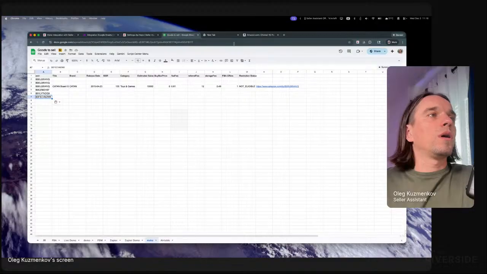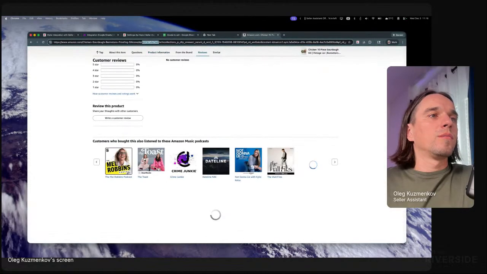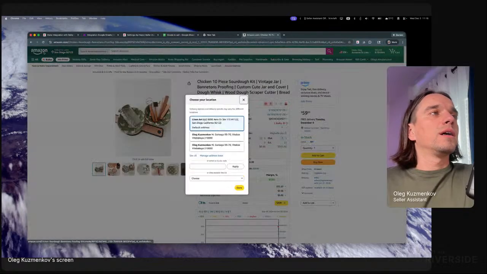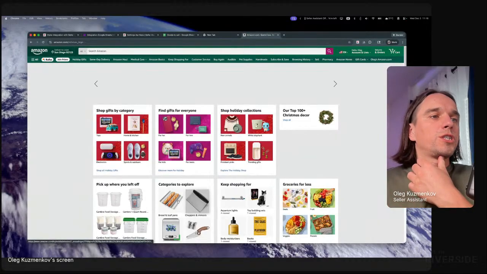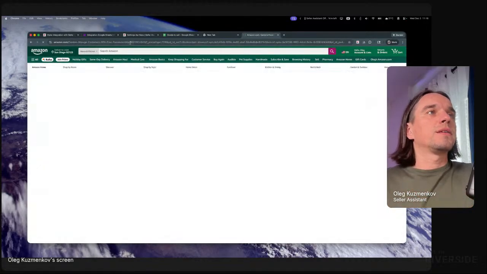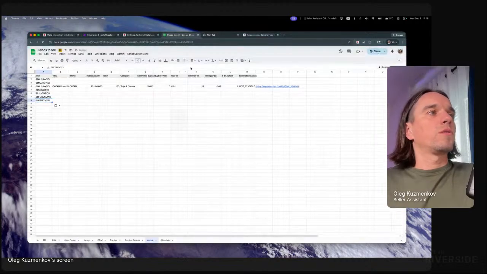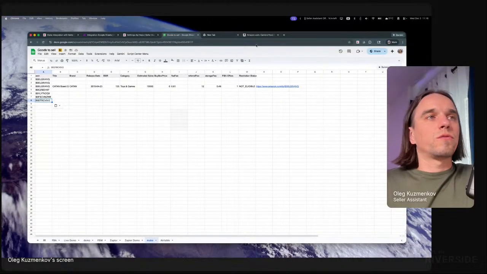So while we add some ASINs to the list, it's waiting for a chance to update the row. So it's waiting for its schedule. We have to wait for a minute.